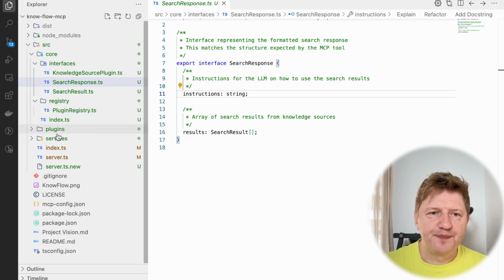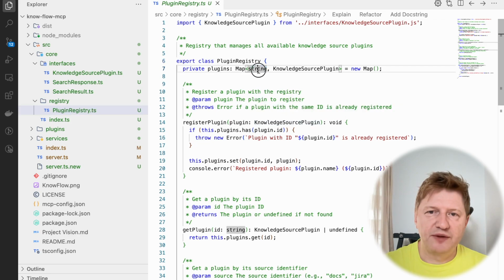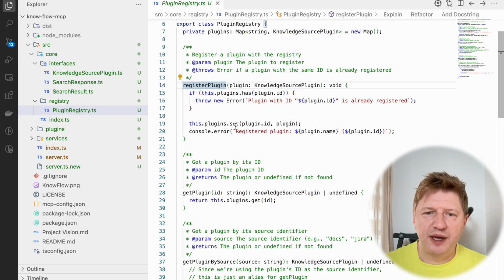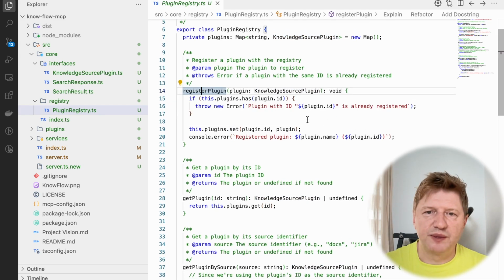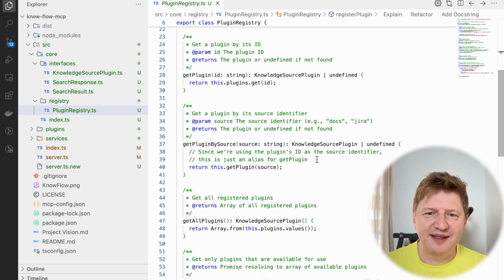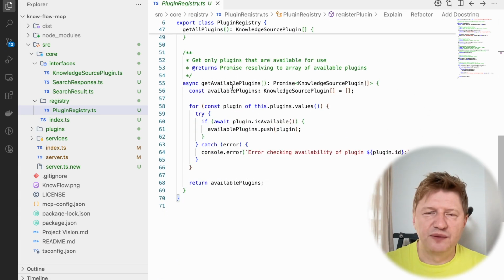We have a registry, and here we have this plugin registry class that keeps information about all the plugins. So we do have the plugin ID, and we have a map of plugin ID and the plugin itself. We saw this one already. And we have a bunch of methods to work with it, like we can register a plugin, we can get a plugin by ID or by source, which practically is the same, and the comment stays the same, right? We can grab all the plugins, or we can ask to get back just the available plugins so we can work with them.